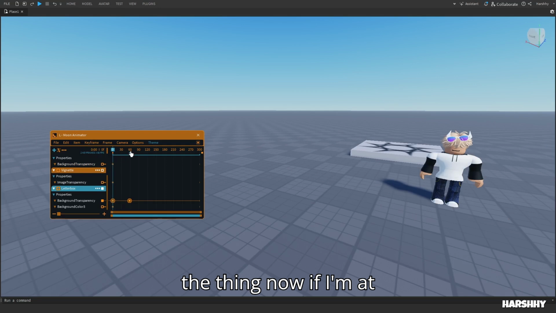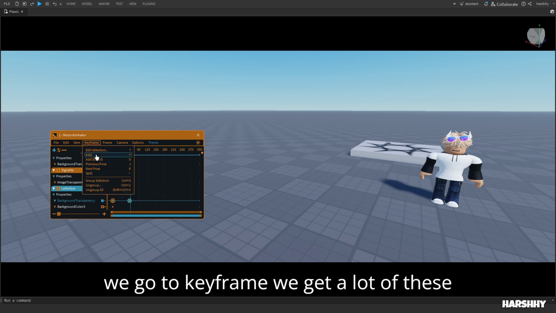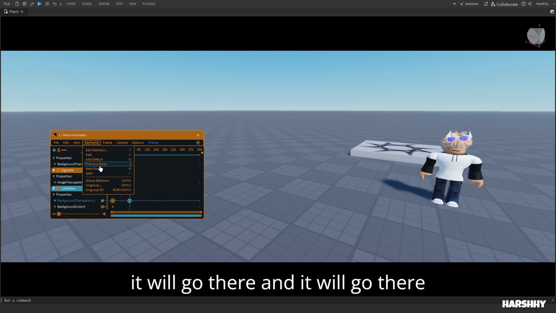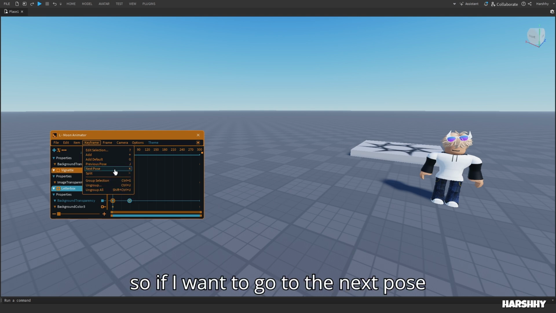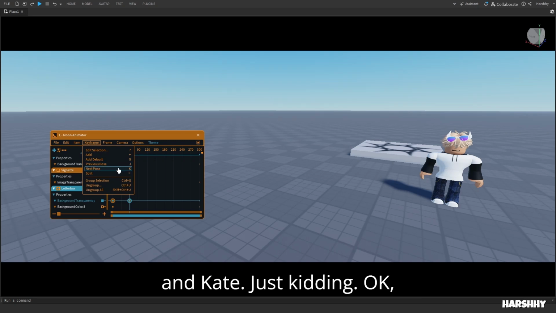Now if I'm at this keyframe, let's keep it here. We go to keyframe, we get a lot of these. So now if I click on previous pose, it will go there. If I want to go to the next pose, that's it. Or just remember these shortcuts, J and K.